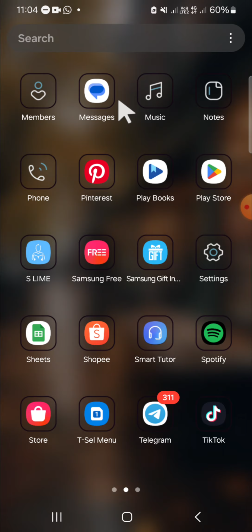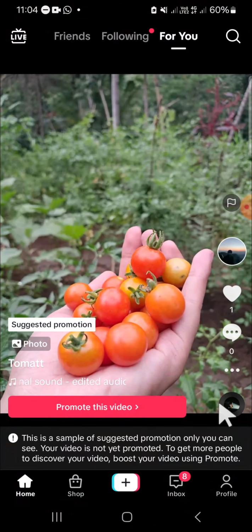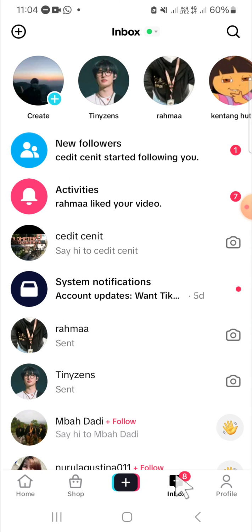First thing first, let's just open up our TikTok application. And after we have our TikTok application opened, we can go to the TikTok inbox right here. Just click on this inbox menu.